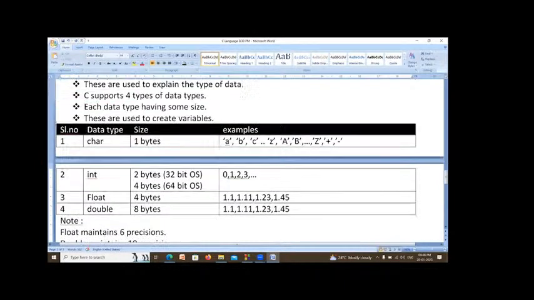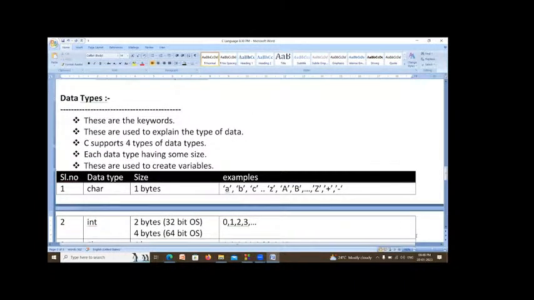But double maintains 10 precisions. That is the difference, right? Now, my dear students, note this.